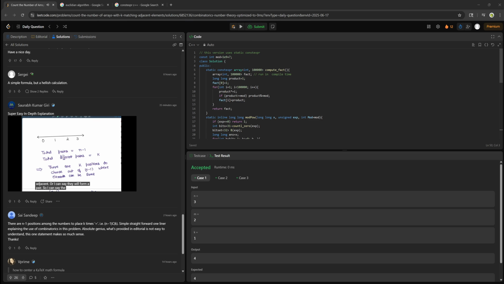So I can say the total number of pairs I can form for a given value of n, that is the size of our array, is n minus 1. These are the total number of pairs we can create, and this will not be different, this will be the same.